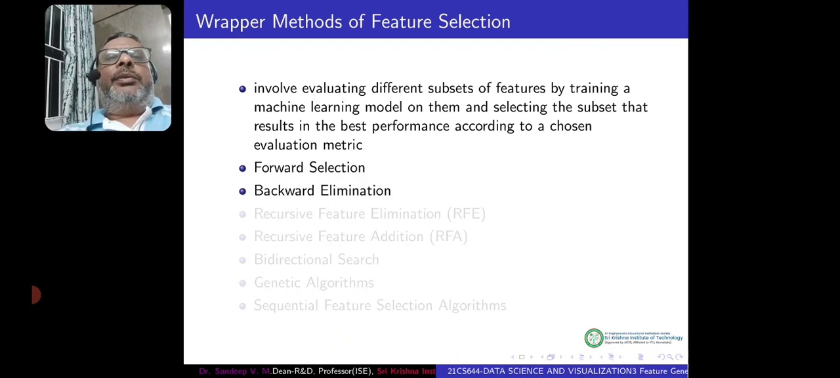The other way would be backward elimination. So instead of starting with a single feature, you start with all features and then start eliminating one by one till we get the best possible solution.